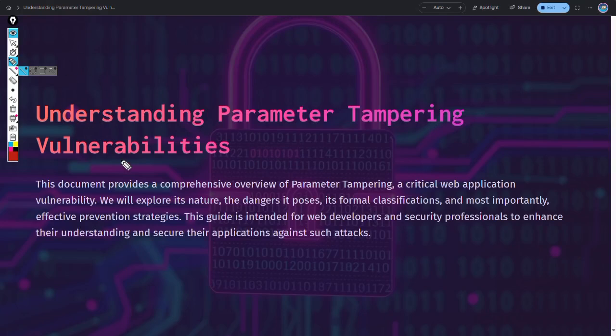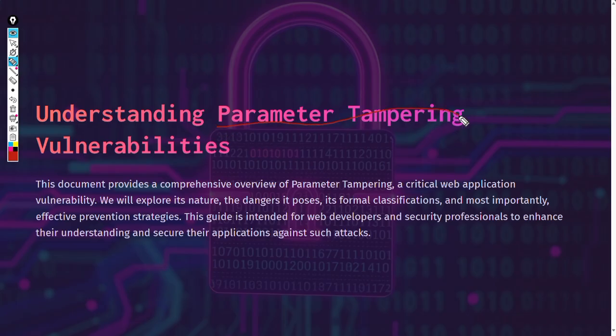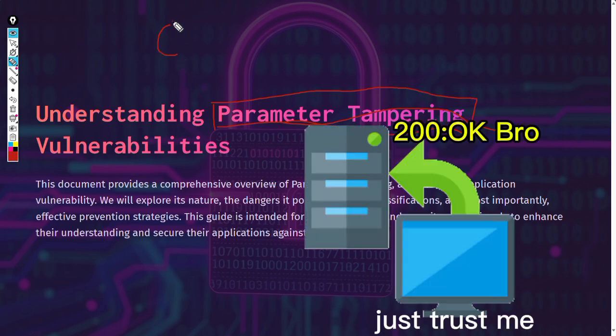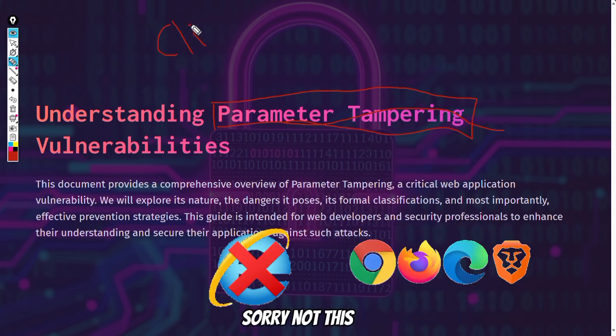So on today's session, we're gonna talk about a very critical and dangerous vulnerability, which is parameter tampering. You can guess by the name, where we are changing a parameter or value. So what is this actually? This happens when the server trusts too much in client side. So what is the client side? The client side is your browser.